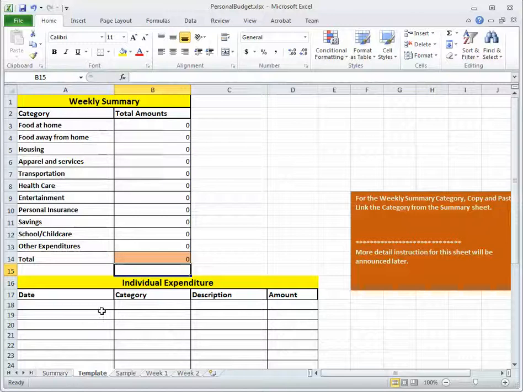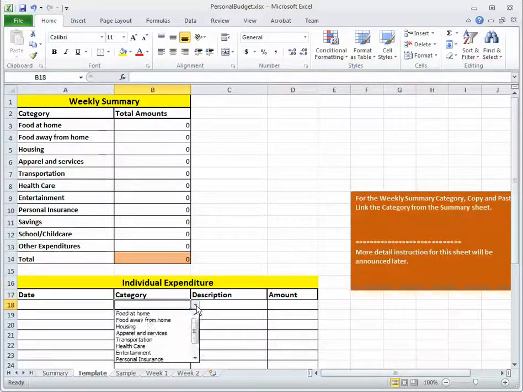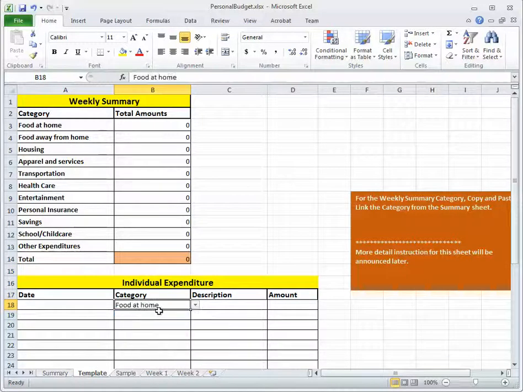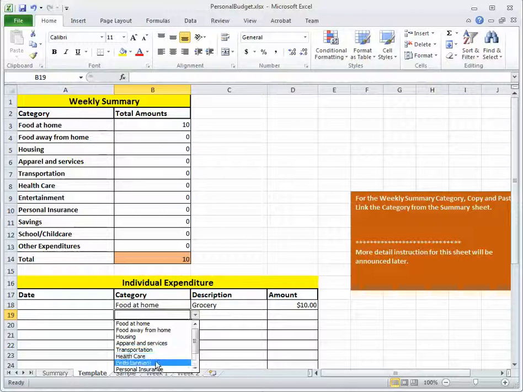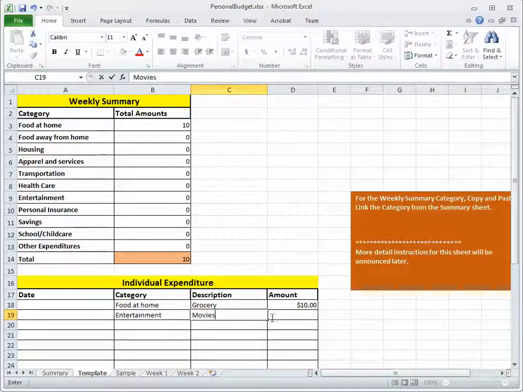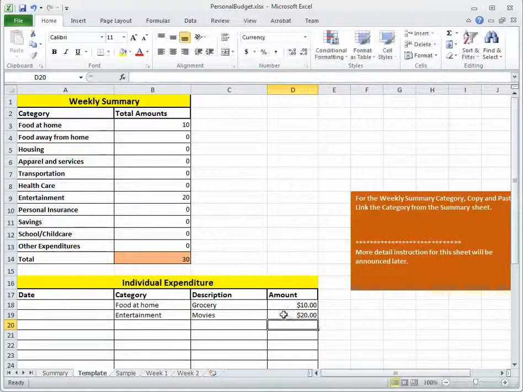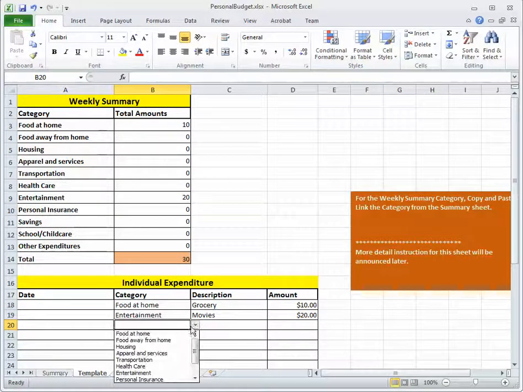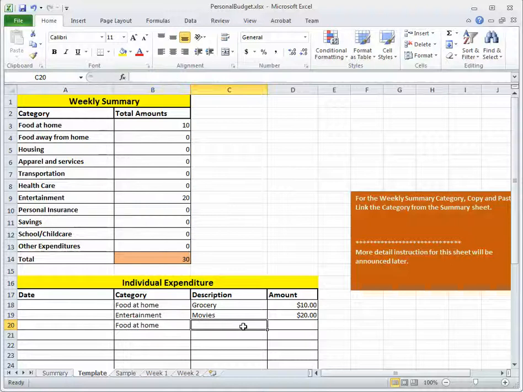Let's give it a test drive here. So I'm going to choose food at home, grocery, and I bought $10. And then let's say I'm going to have entertainment, let's say movies, $20. And I bought another grocery items, food at home, I said this time $5.